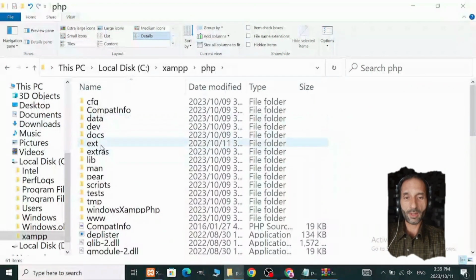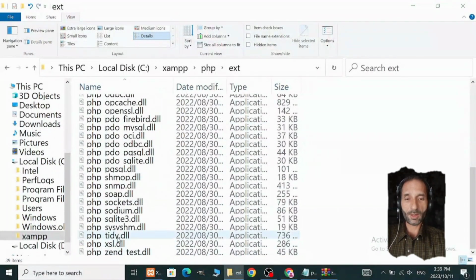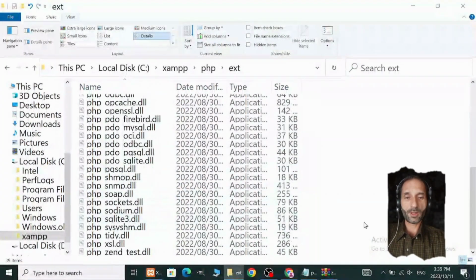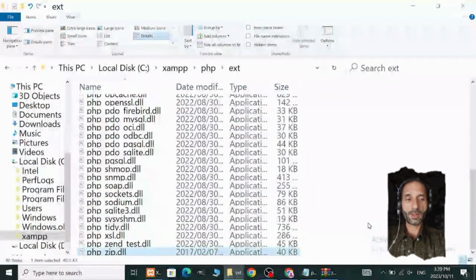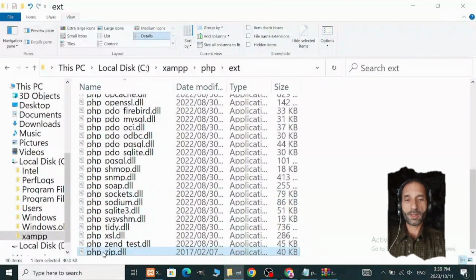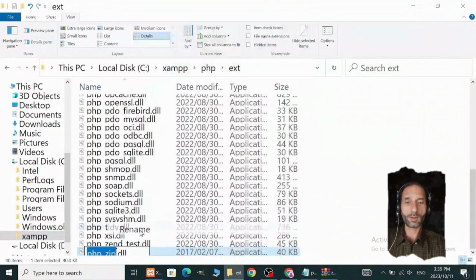You will go to XAMPP, then PHP, and then the extension directory, and here you can find other extensions as well. See, the IMAP and intl.dll files are present here. So just paste the zip extension which we have downloaded right now. Then copy the name of that file, because we have to enable it in the configuration file. So copy the name of that DLL file.